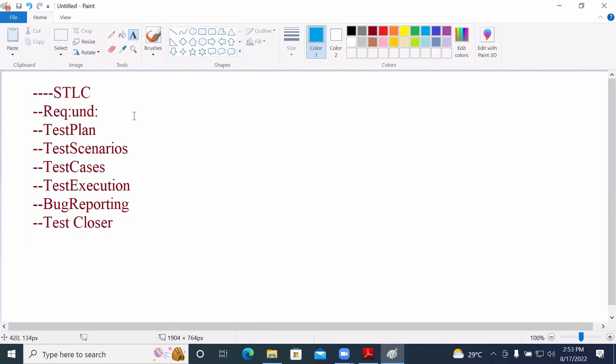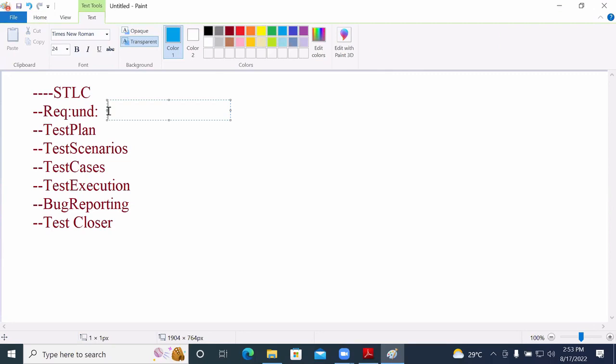In that, requirement understanding is, as simple as, based on that particular project, you need to look into what documents are available based on that project and that particular client. Whatever documents are available, you need to start referring to them and understand what functionalities need to be tested.